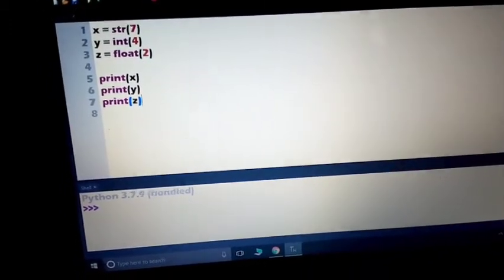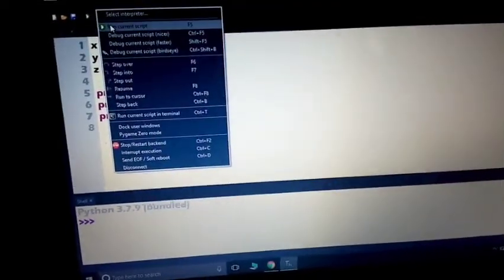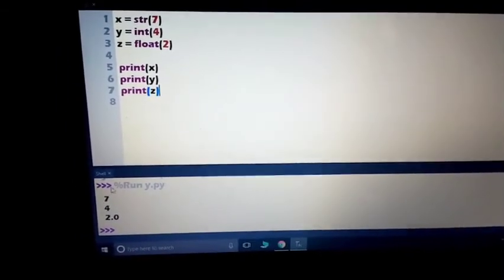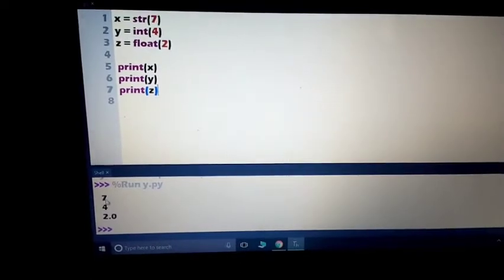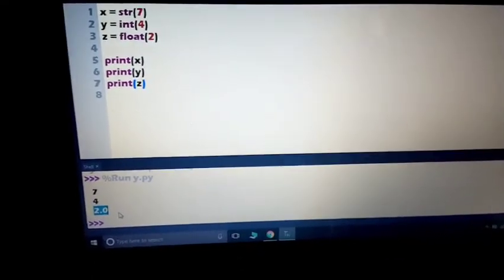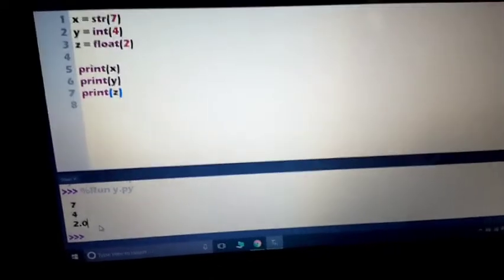So we are going for running it. Run current script, and here you can watch the output. 7 is your string, 4 is your integer, and the 2.0 is because of your float. So this is how you can go for casting in your Python language.